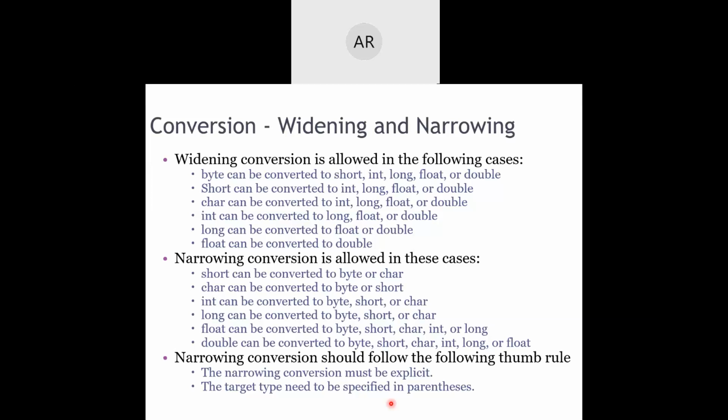Suppose 4 bytes of data is there. If you are converting into 1 byte, that means 3 bytes of data will be lost. Okay. Java will allow you to convert it. Java will allow you to typecast it. But there will be loss of data that you need to tolerate. Okay.